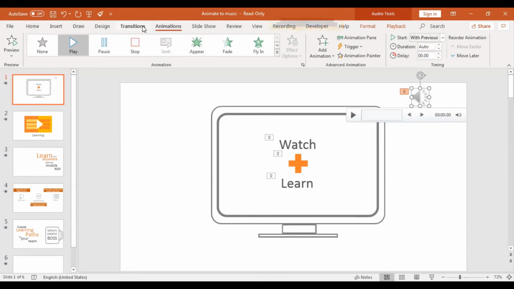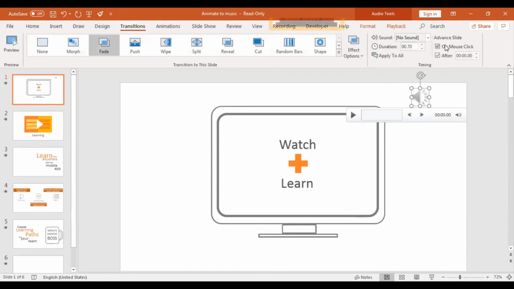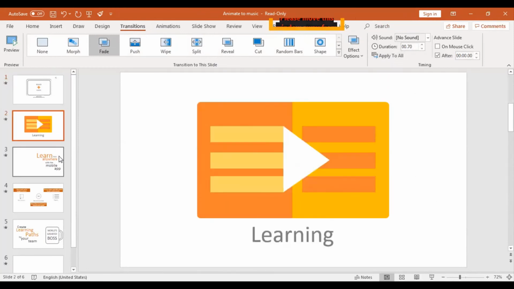So let's go to those transitions. Let's see, it says on click or after 0 seconds. So let's maybe even get rid of that option here. Let's apply to all. This is a handy feature if you've set up what you want for one slide and you want it to apply to each slide, you can click that. And now all of these will have the same settings.